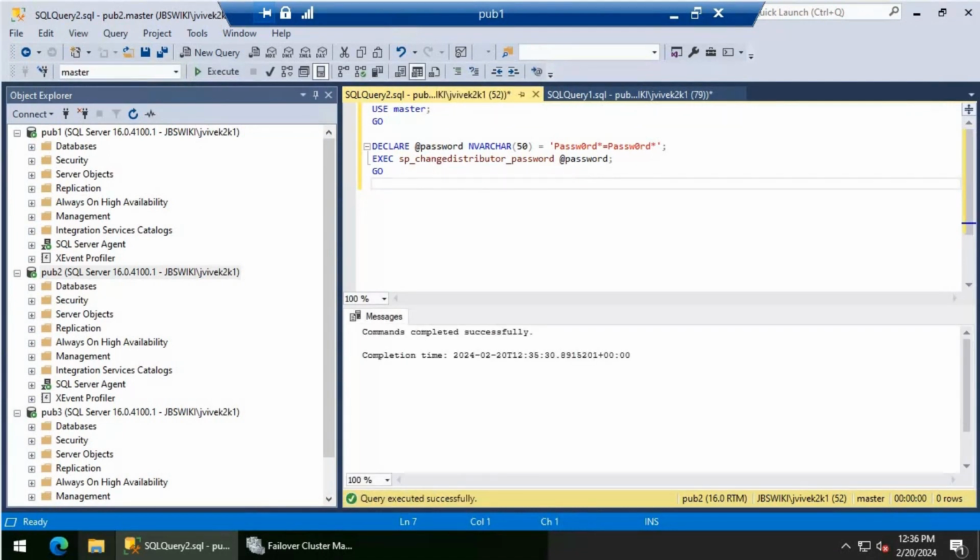Now that we have reset the password, it's high time we use the same password to add the node DIS3 to the distributor.